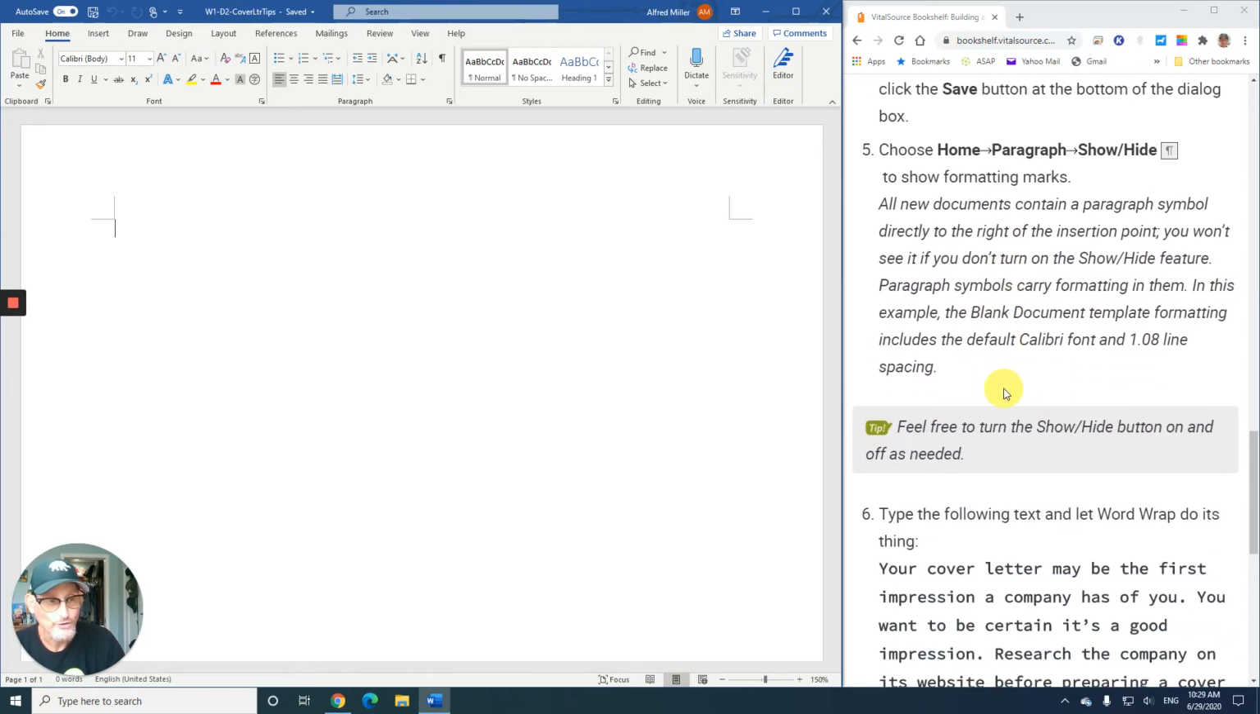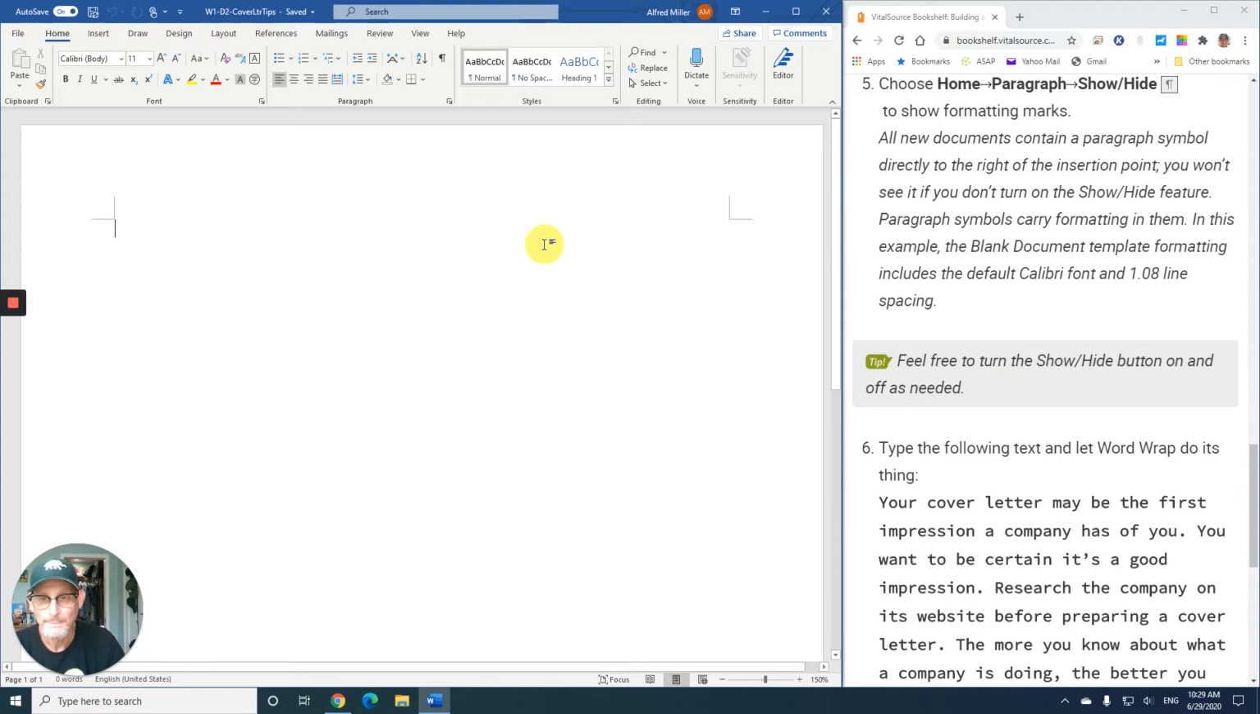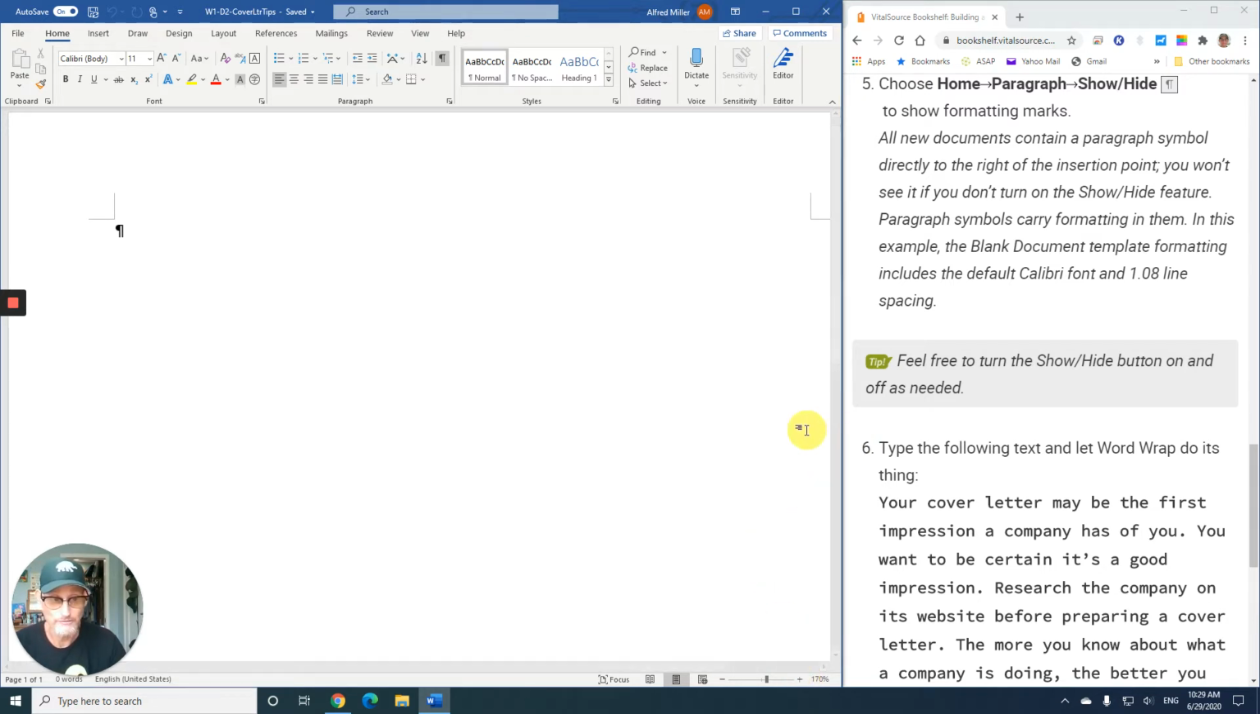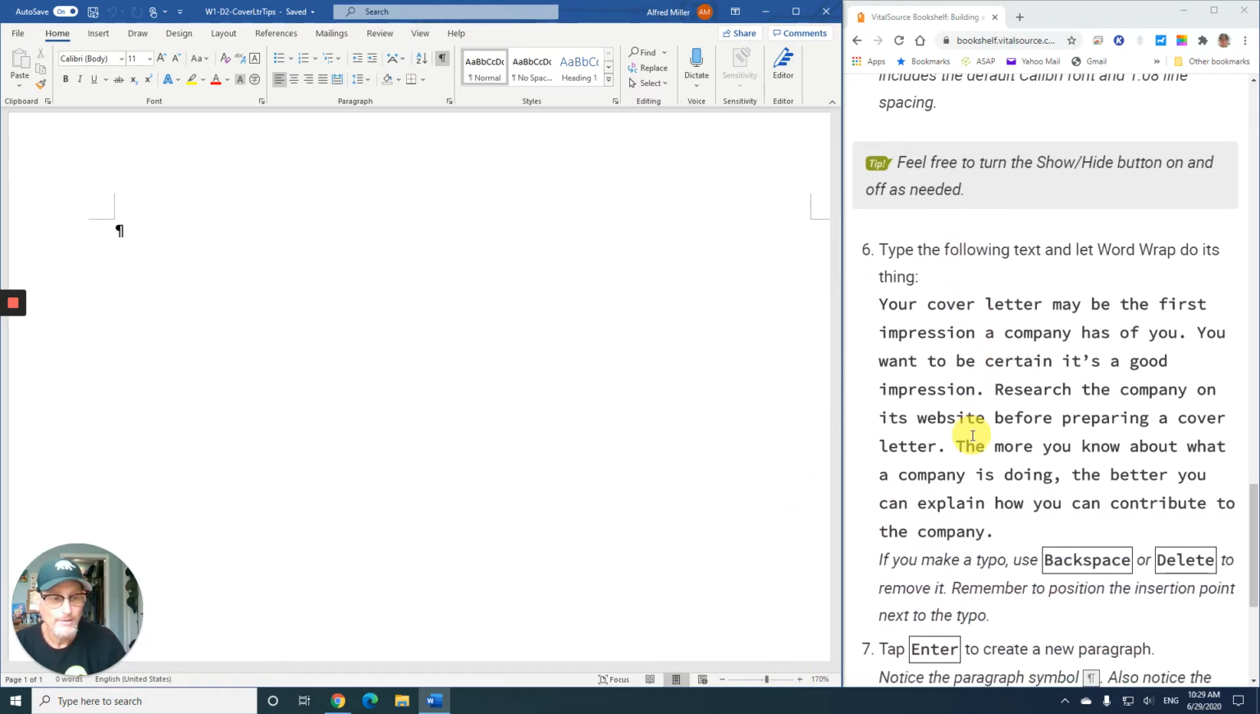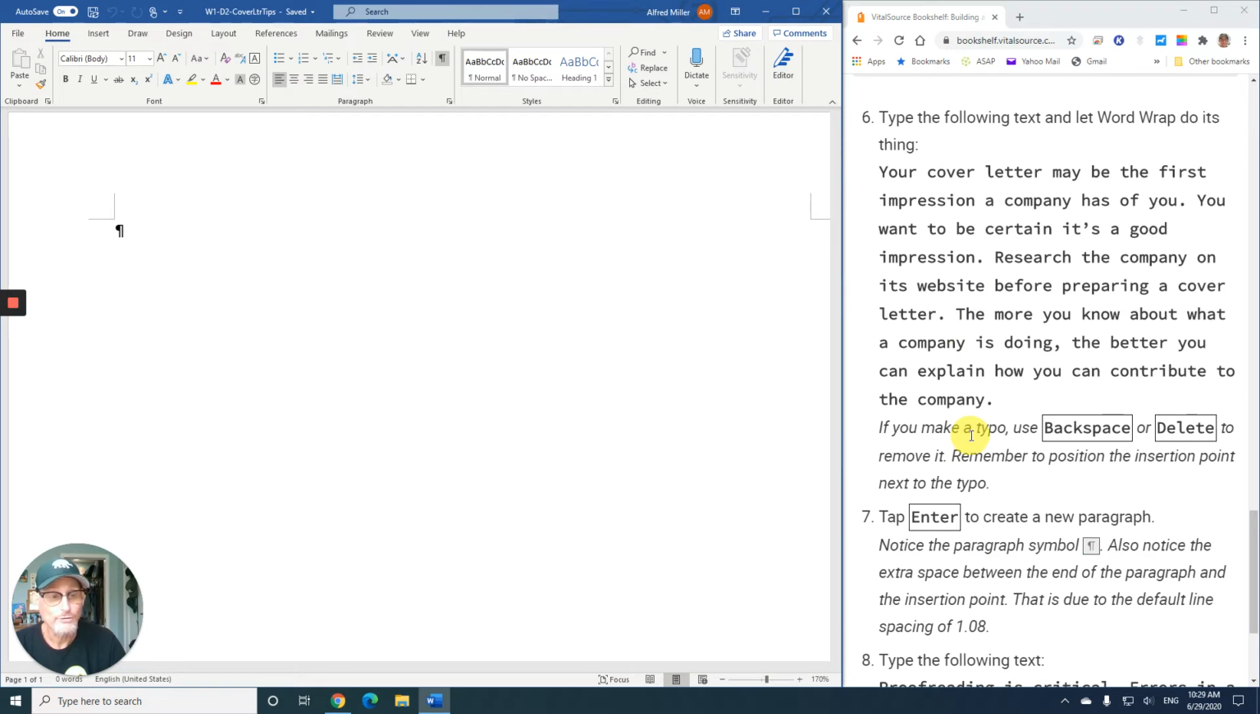Now step 5, choose Home, Paragraph, Show Hide. So Home, Paragraph Group, Show Hide. Now it puts in these funny symbols, and I know for some people they're not very fun to look at while you're typing, but they are pretty handy to help you see formatting. Now, all I need to do is type this wording that you see in step 6, fixing any errors as we do it.